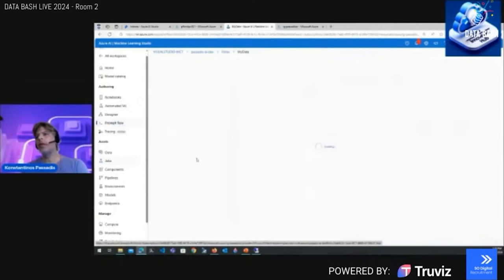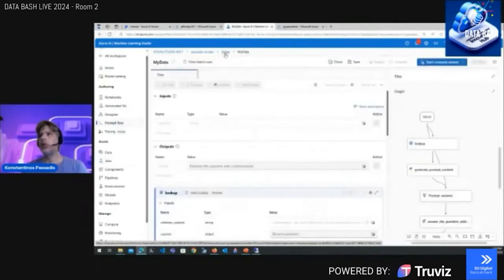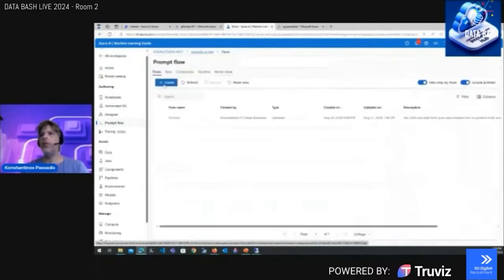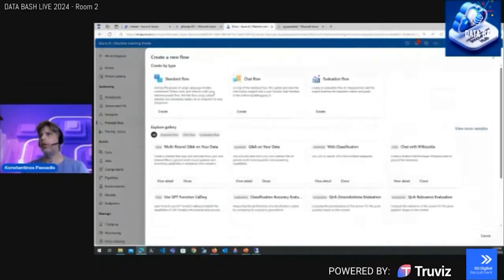So from the menu, I can go to flow here and click on create. You see here that we have several types already there for us. So I'm going to clone this one, Q&A on our data.